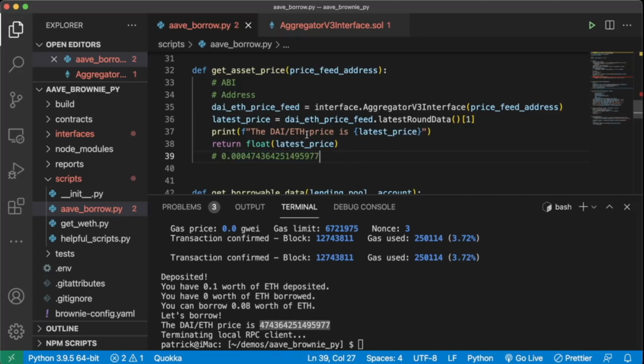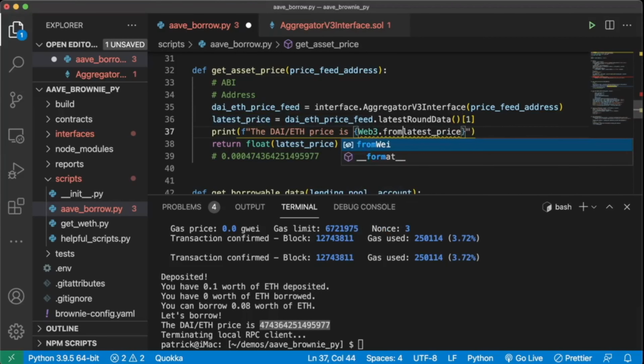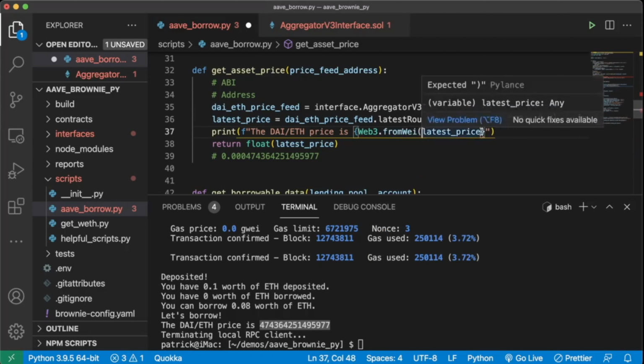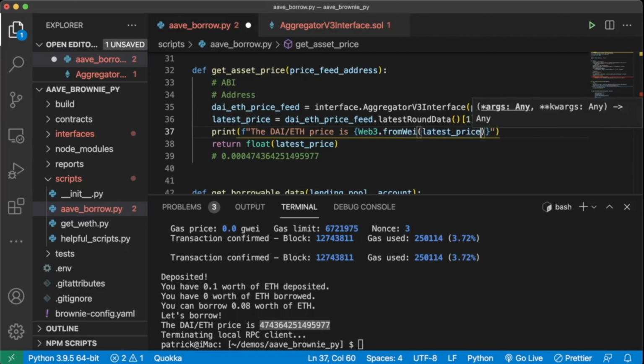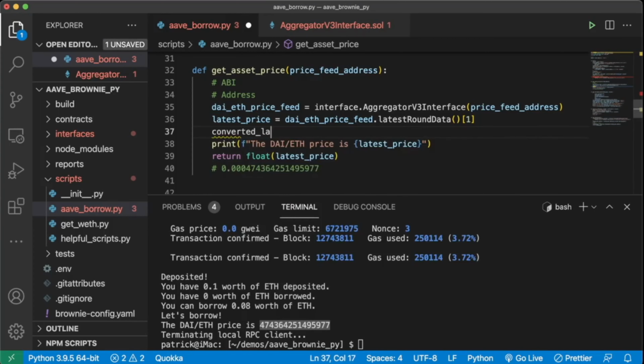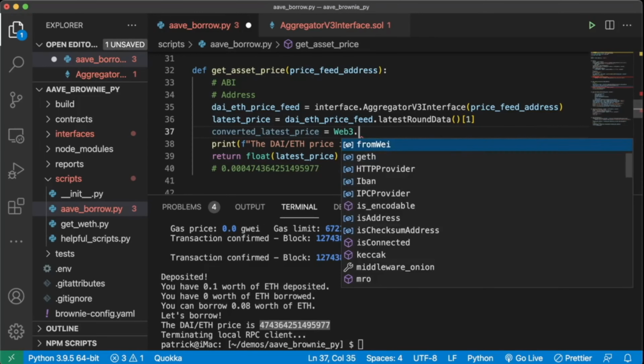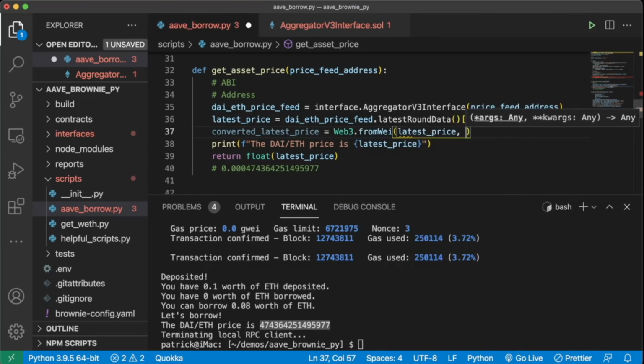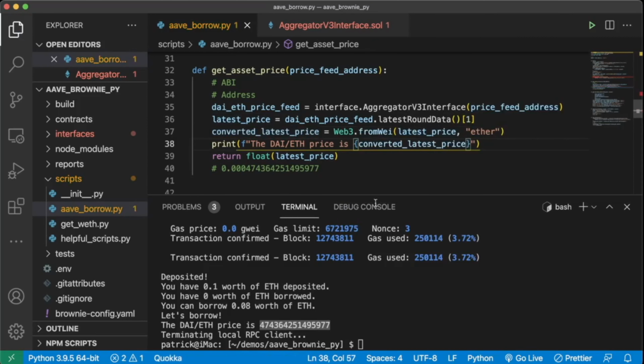Maybe we want to say the DAI ETH price feed is, and we add a little bit of web3.py to make this make a little bit more sense. So we'll say Web3.fromWei, and we'll add this latest price bit in here, comma, ether. Maybe we'll even do a converted latest price, which is going to be equal to Web3.fromWei latest price ether. And we'll print that out instead.